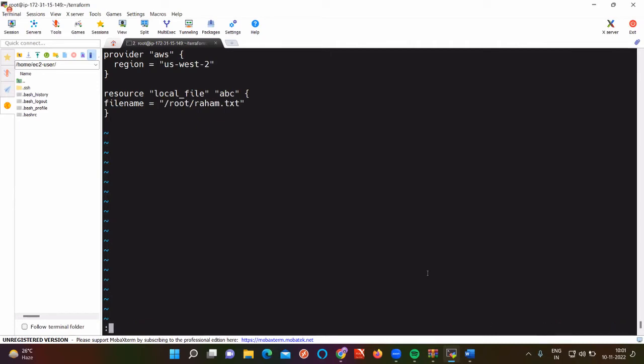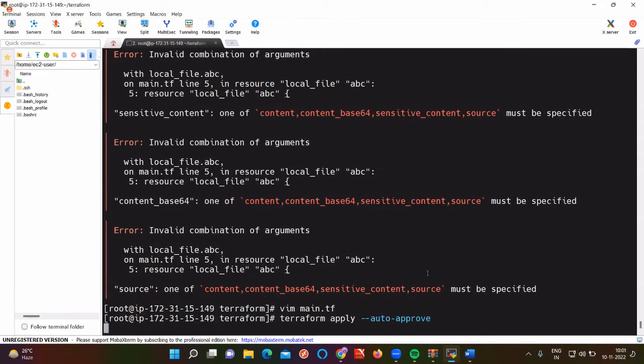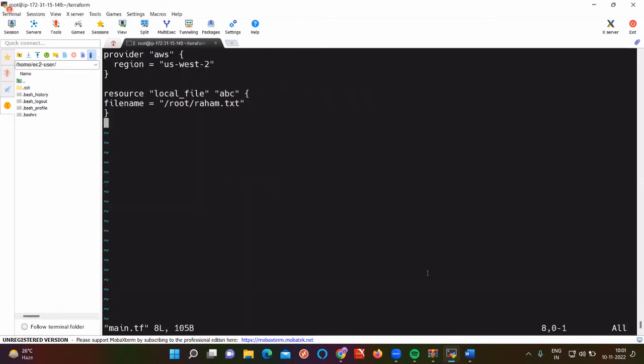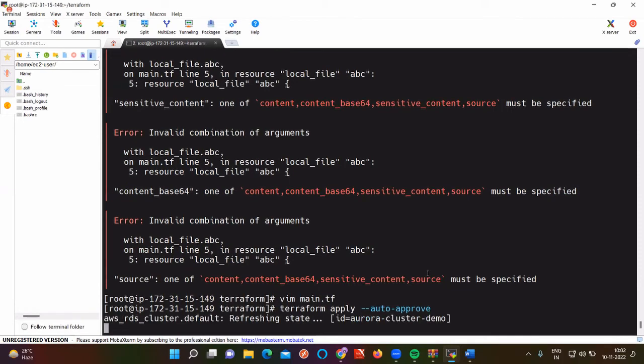Is it going to execute now? Again, it is telling an error. First of all, file creation is the first thing. If you want to write content, you can also write content. Like this, vim main.tf, go inside the file and give the content. What are we going to give? Content is equal to "hi all, good morning". Approve now. Is it going to create?